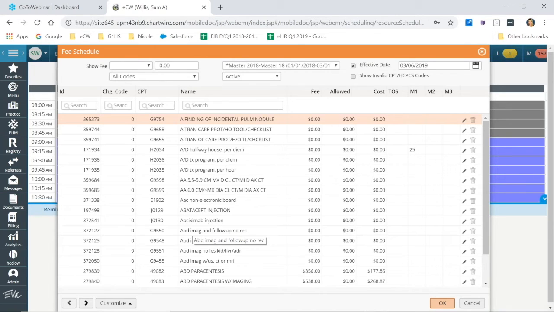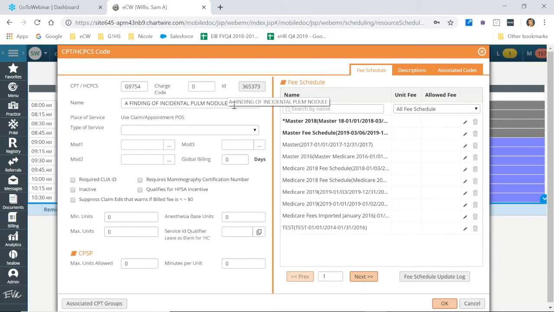One thing to note here that is important is if your providers are used to searching for a CPT code by a specific description, you want to come in here and update. If I go to the pencil, you have the ability to update the description right here in the name. So that is what they would be searching for if they needed to search by a description of a CPT code.